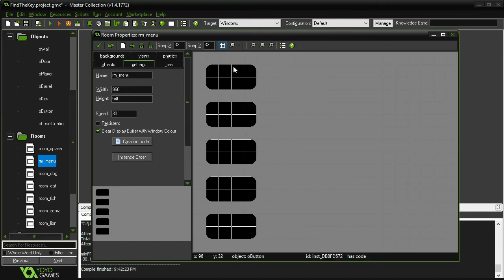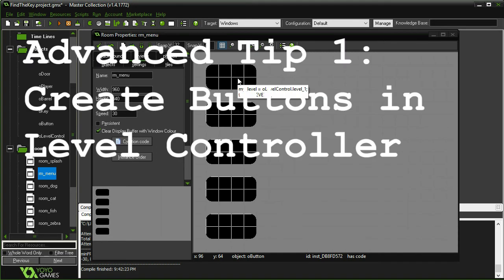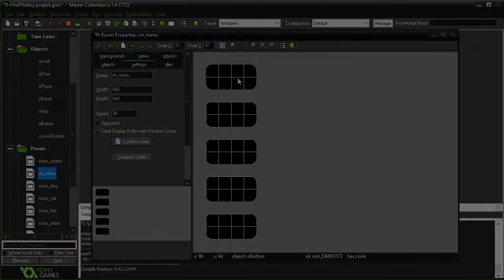So, tip number 1 for an advanced level system is to move all your code into level control. So right now we have been slowly moving stuff away from the button objects to the point where we've got it all in the creation code within the room. But now we're saying, let's go all the way, let's create the buttons within the level controller, let's move all the code there. So we have even more centralized.